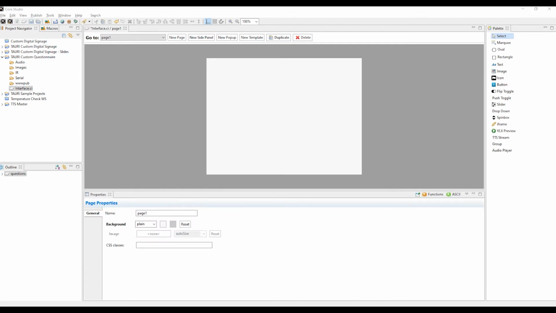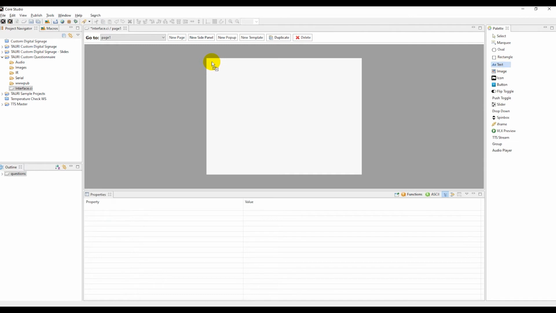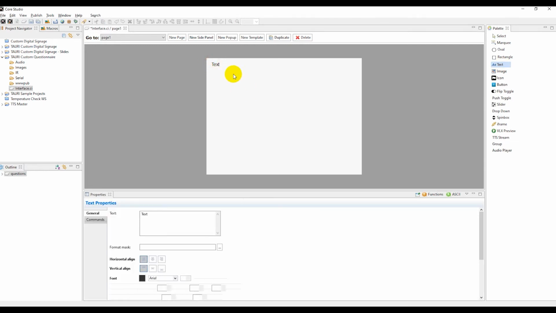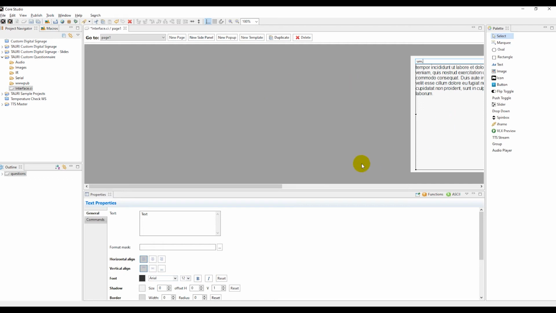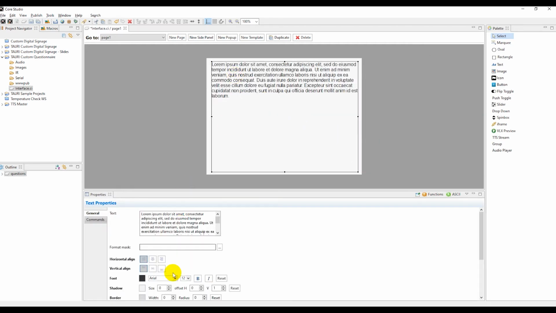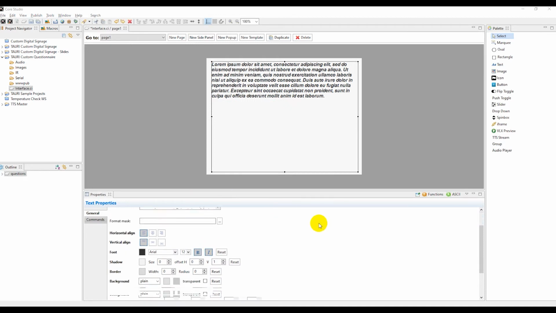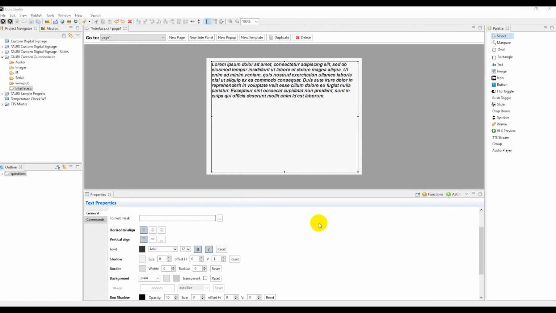To use a text box, simply click on the text object under your palette, then click again anywhere in the white area. You can drag this text box to cover a larger area, put your own custom text in here, and do basic formatting. Scroll down to see all the text formatting options available.